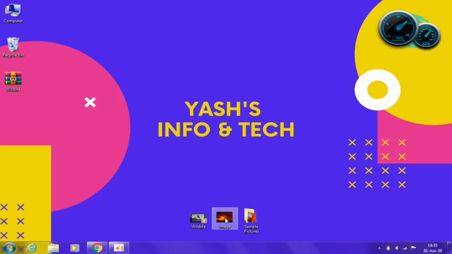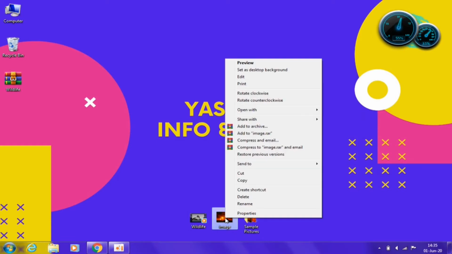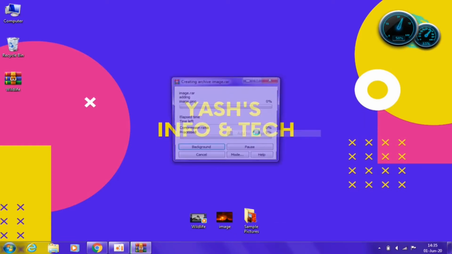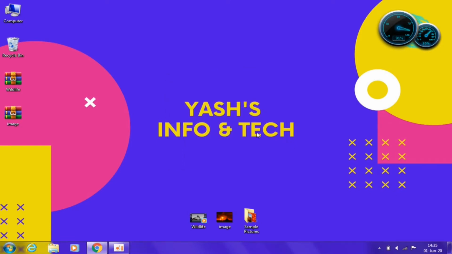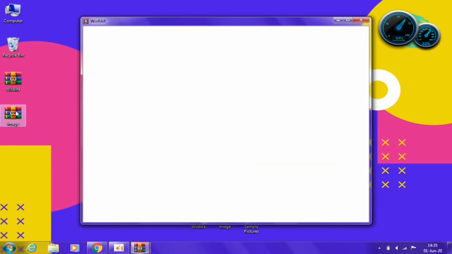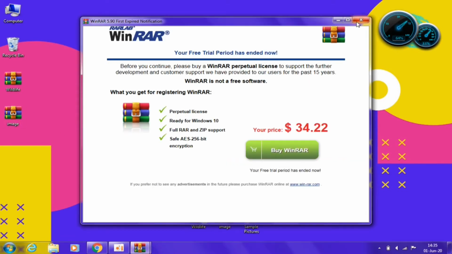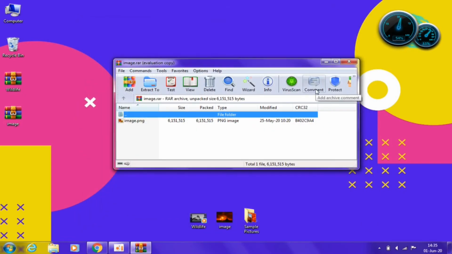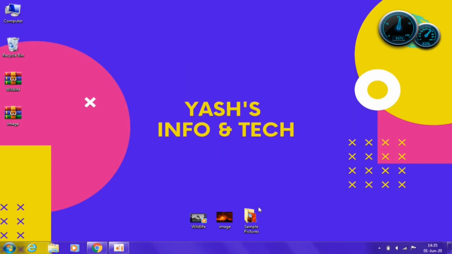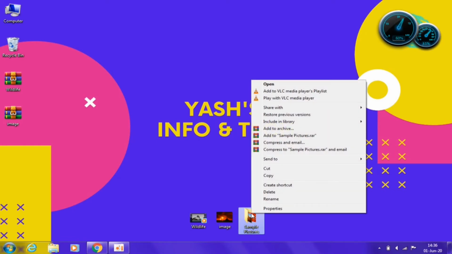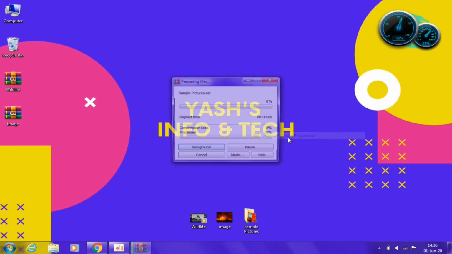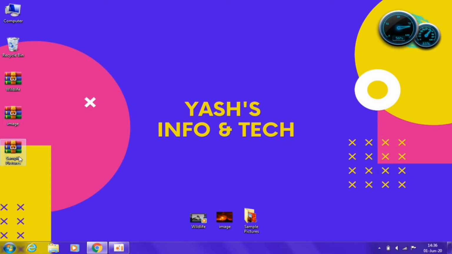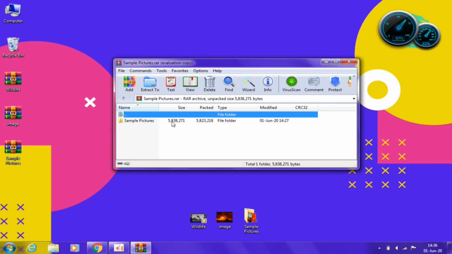Now, I will create a zip file of this picture. So, right-click the image and click Add to Image.RAR option. As you can see, the zip file of the image is created. Now I will make a zip file of this folder. So, right-click the folder and select Add to Sample Pictures.RAR option. So the zip file containing the folder is created.